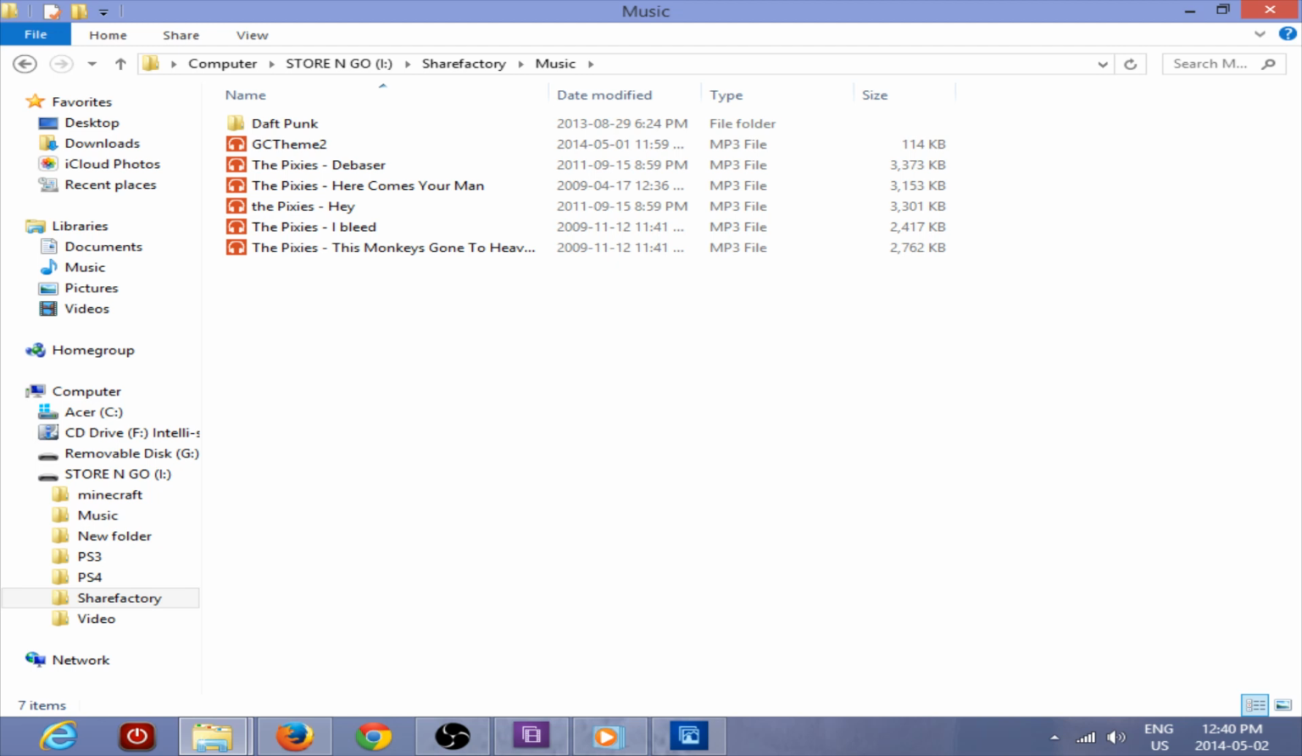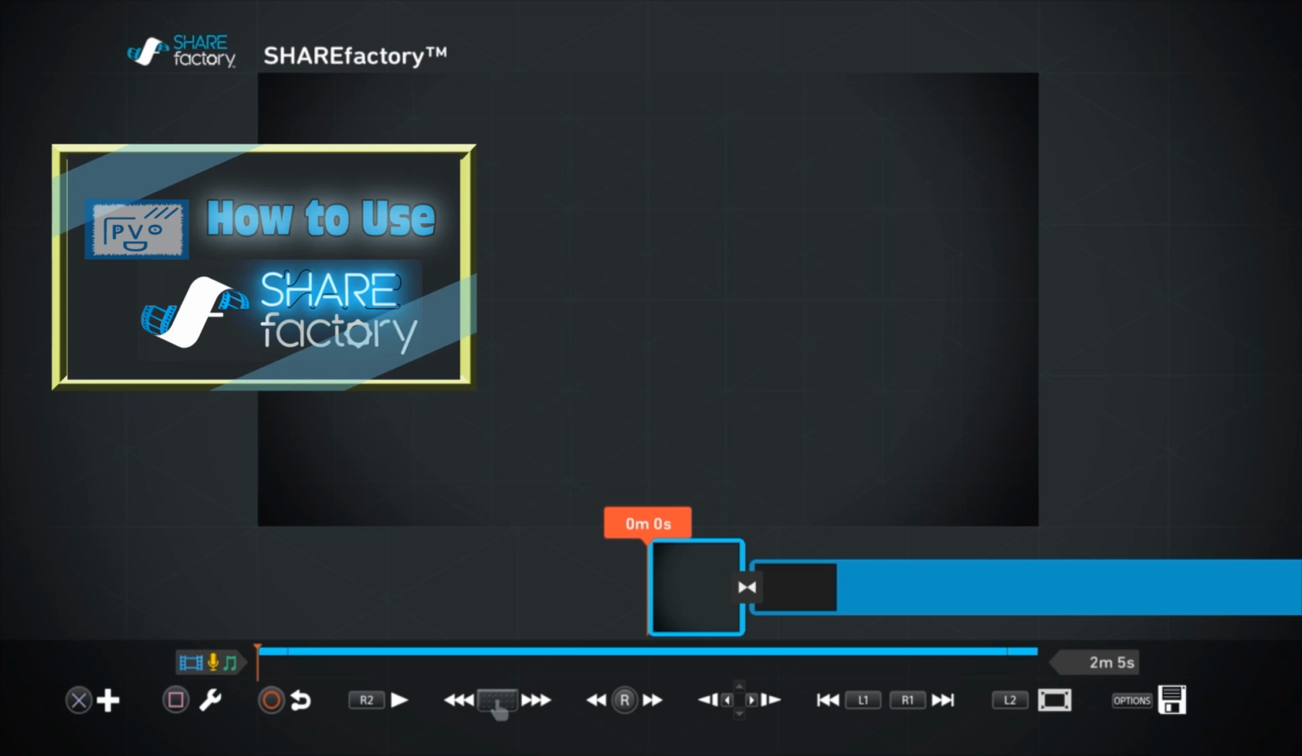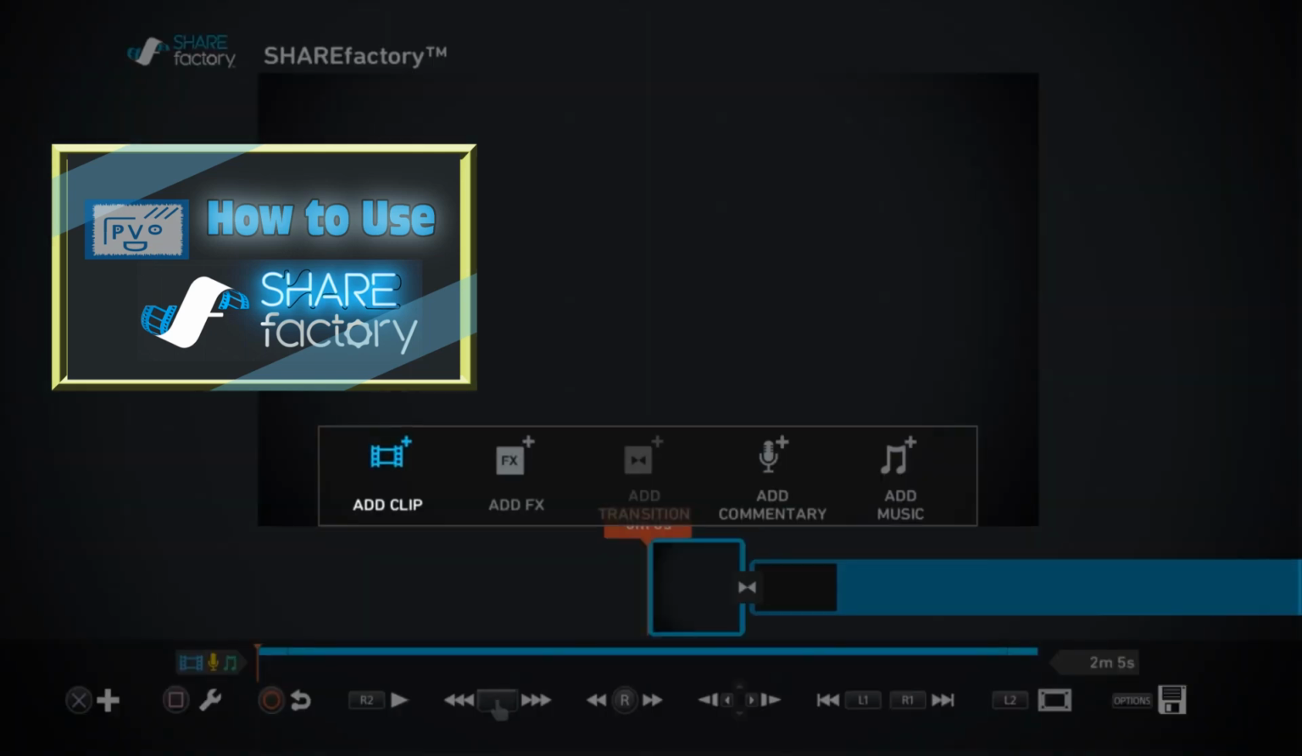Okay, so we're going to take the thumb drive out. We plug it into the PS4. Now, if you're not sure about editing videos, we do have a video. We've got a link up here for it. The other cool thing about this is now it gives you the option of actually having your music on your PS4 too, so you can listen to it.